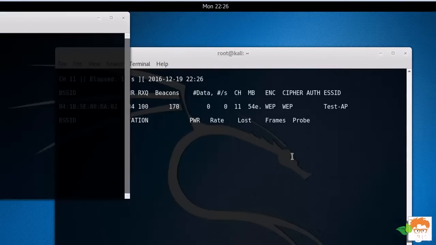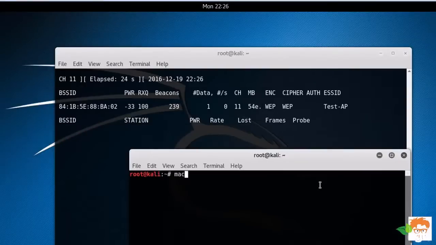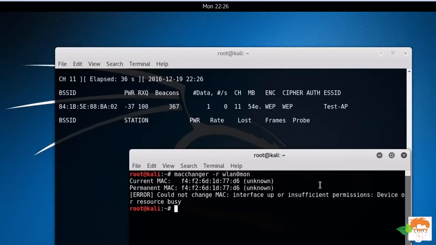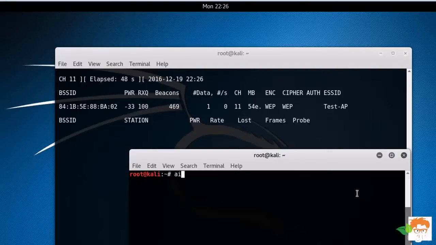So let's try to fake authenticate to this particular router. Let's see our original MAC address via macchanger. Let's put -r here, wlan0mon. I know it will not change our MAC address, but it will show the original MAC address to us. So let me copy this original MAC address and let me type in here aireplay-ng --fakeauth, and I want to send only one packet to do the fake authentication.